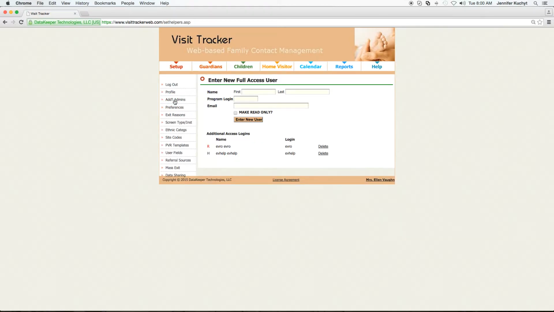Next link is going to be the additional administrator link. And this is where you would add any additional administrators. We have a full access administrator, which does count as a billable user. They do have full access to all families, children, home visitors, calendar, and reports. They will see everybody, and they are able to make changes. So if they get in and need to make some changes to a PVR or a screening, something like that, they can do that.